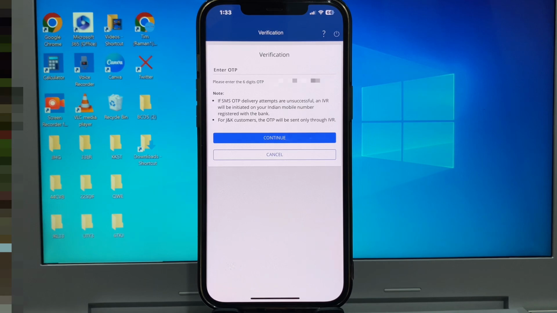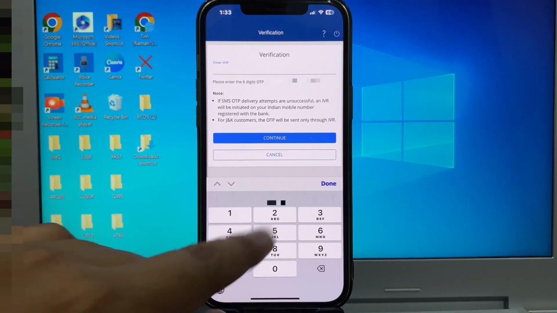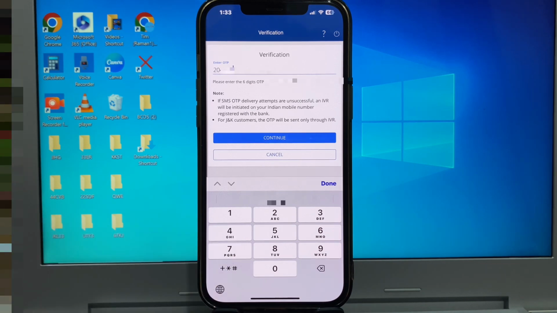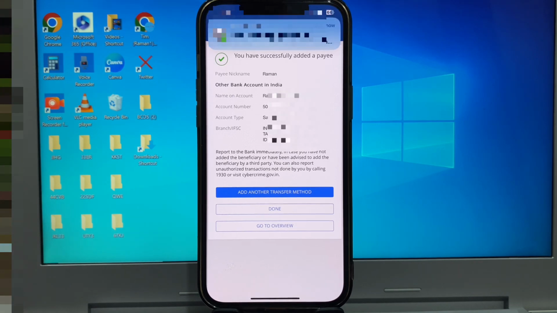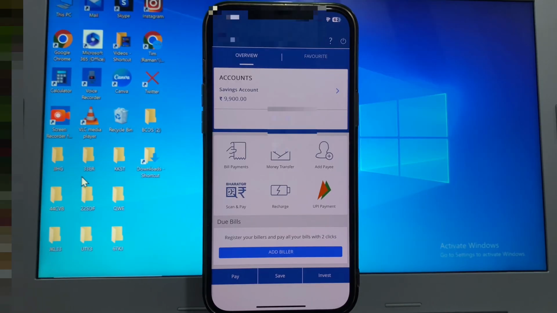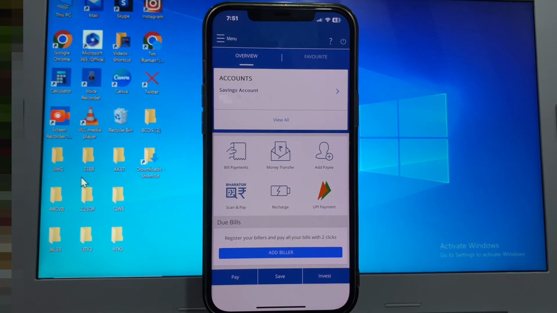And after that you receive an OTP on the number registered with your HDFC account. That OTP you write here. Click to continue, and click to done. So friends, the beneficiary is added in my account. When you transfer money to anyone, you must add the beneficiary first. So friends, I have added the beneficiary.